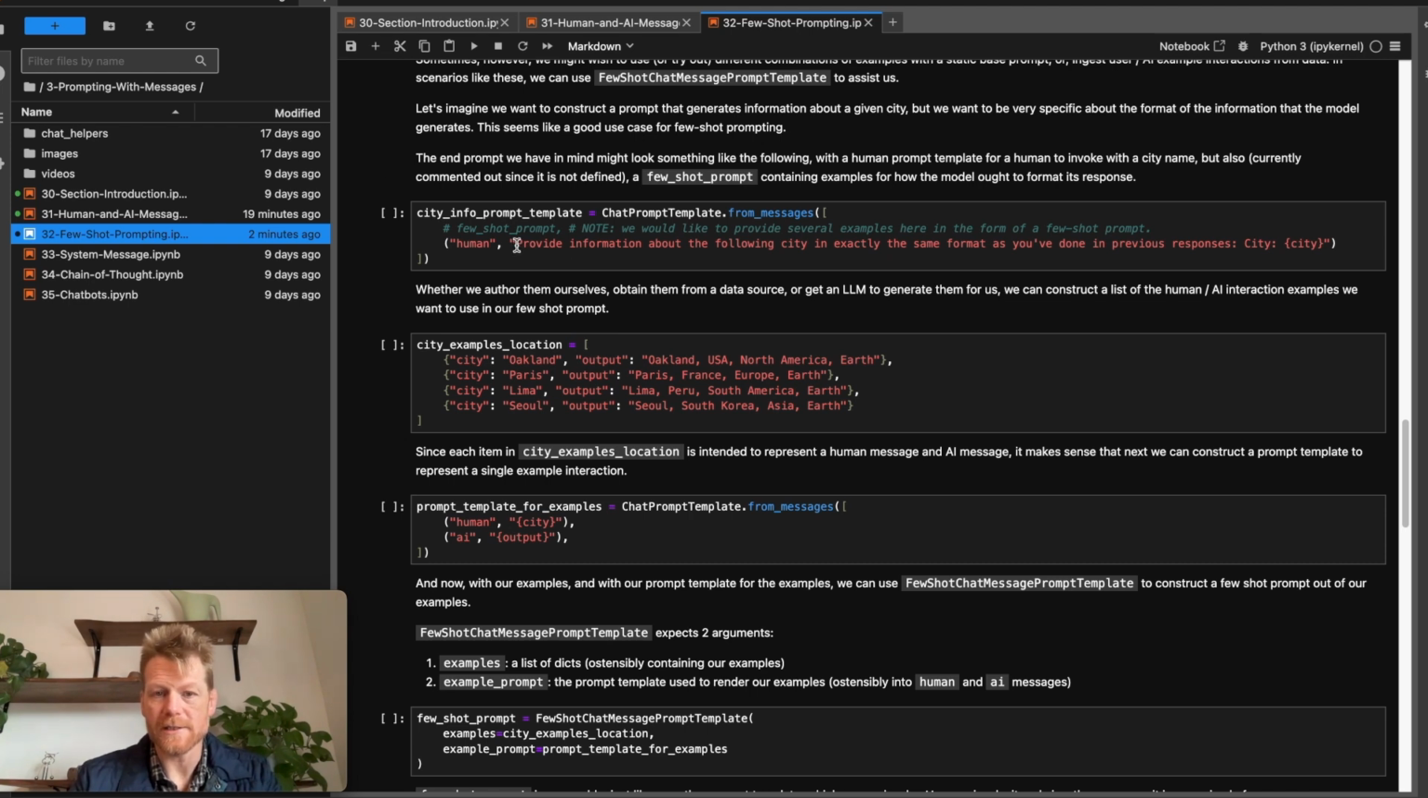And we'll look at that here. It says, provide information about the following city in exactly the same format as you've done in the previous responses. And then we're going to parameterize this city property here. However, we're saying in our main prompt, exactly as we've done in previous responses. So let's imagine that we have some few-shot prompt examples here.